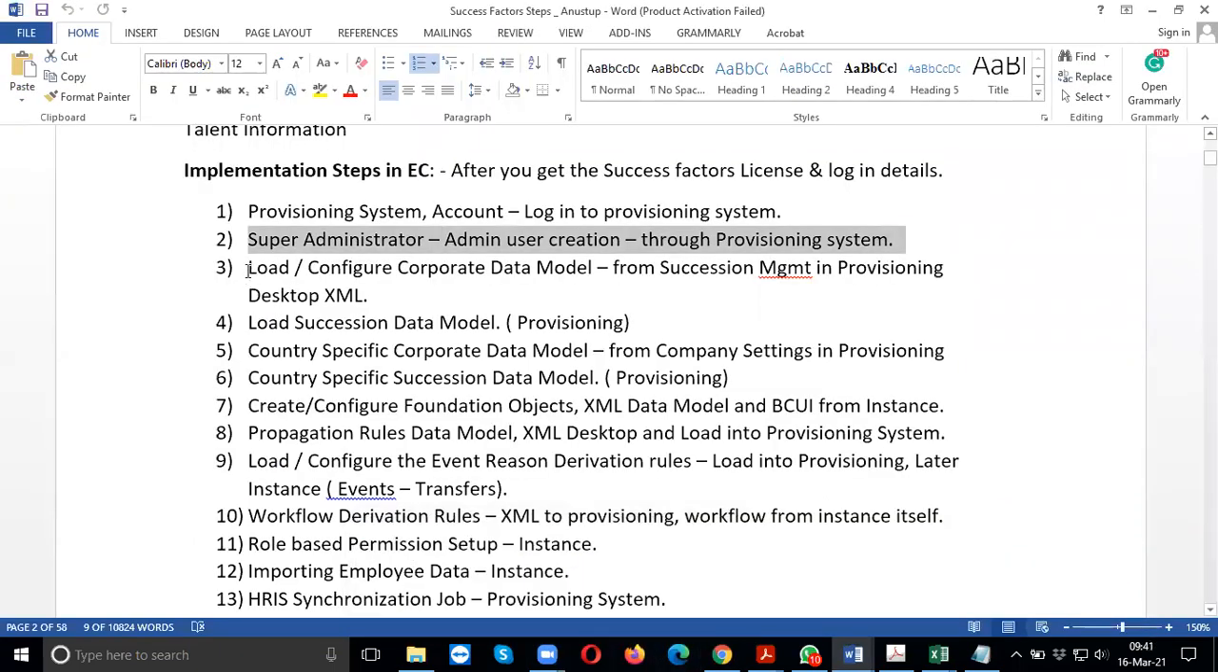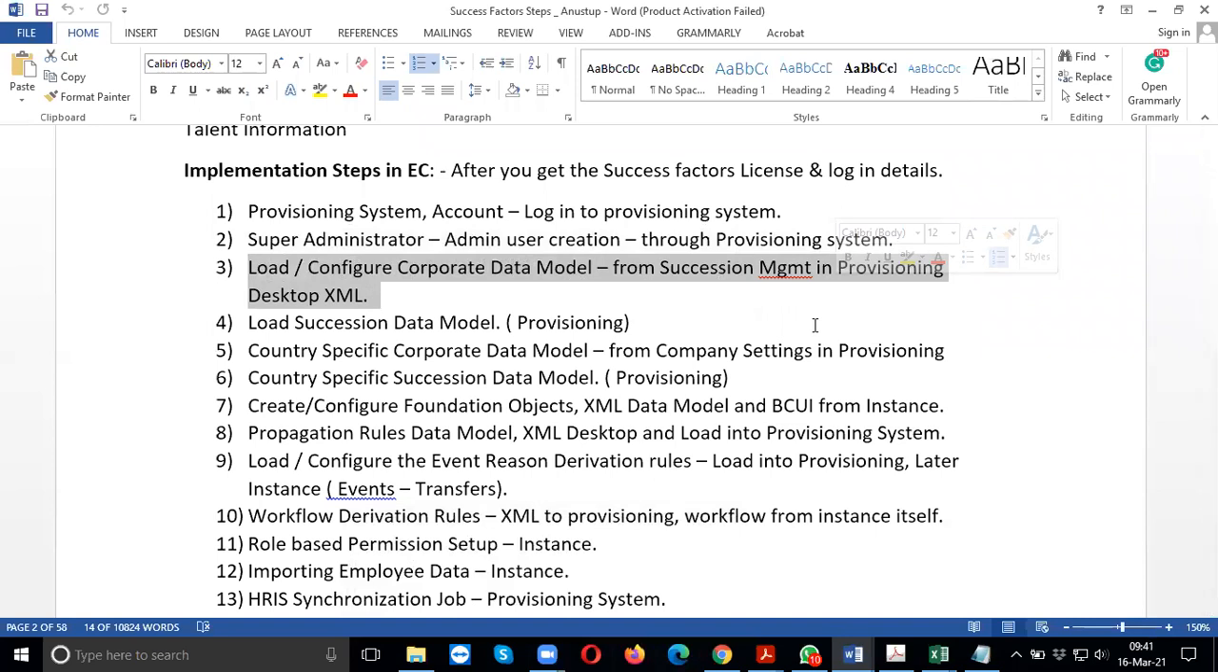Third step is we load and configure the corporate data model from succession management in provisioning desktop XML. Fourth is we will load the succession data model. Give me 1 minute.